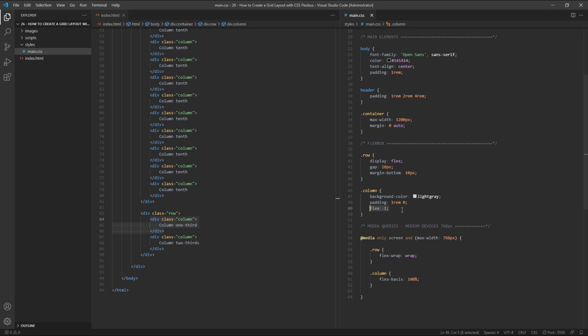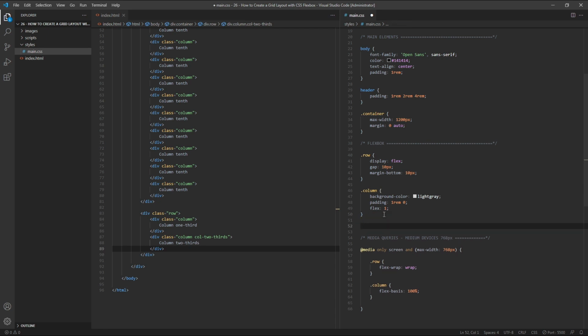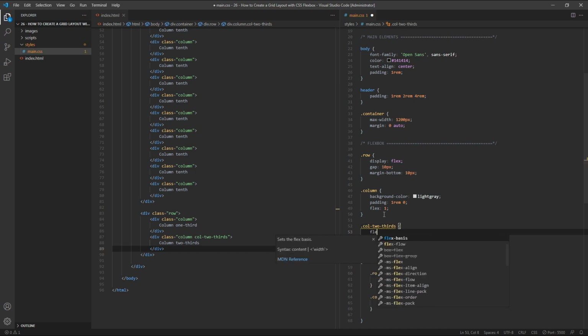This property effectively gives each column 1 fraction of available width, dividing the total width equally based upon the number of columns. As I want the second column to be 2/3 of the width of the row, I'll need to give it a different flex value. To do this, I'll first give this column an additional class of col 2/3. In my CSS, outside of the media query, I'll target this new class of col 2/3 and give it a flex value of 2.